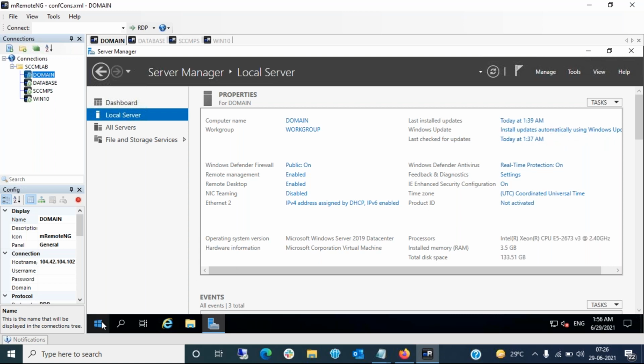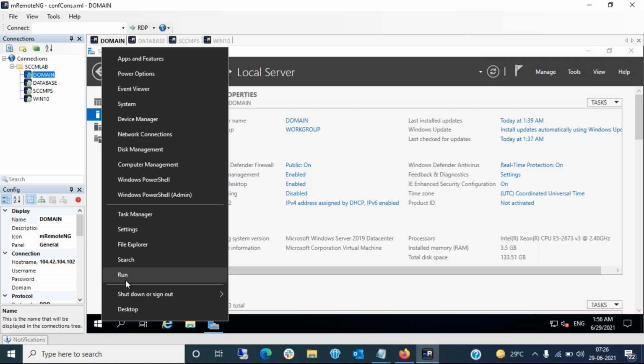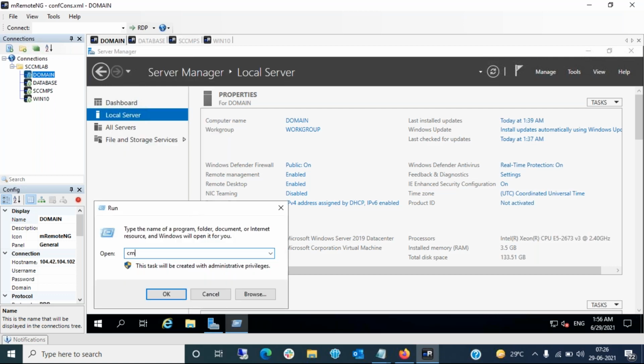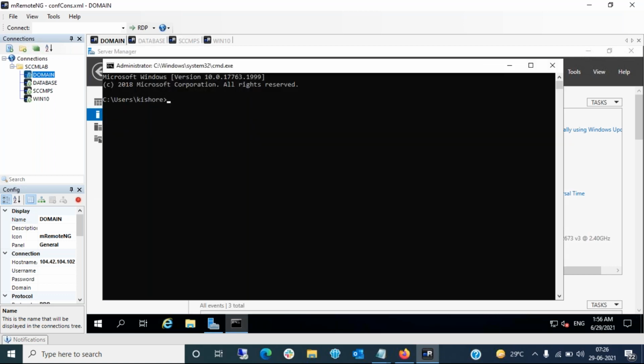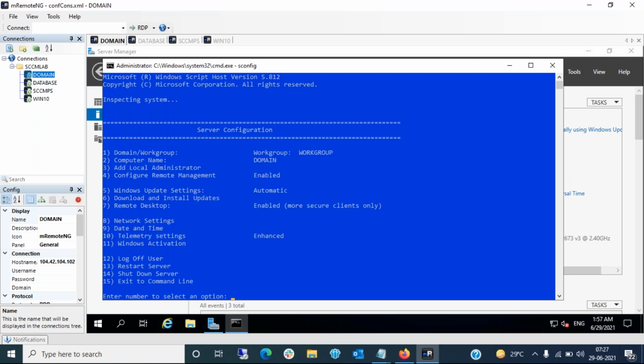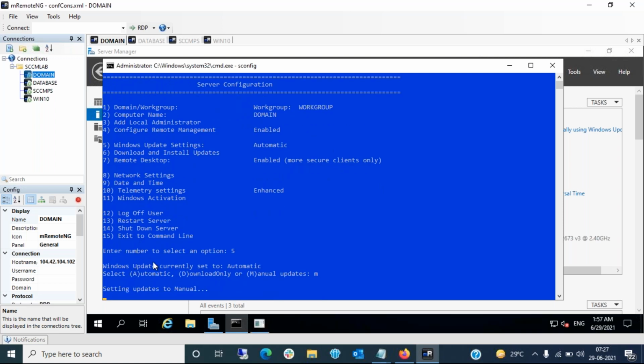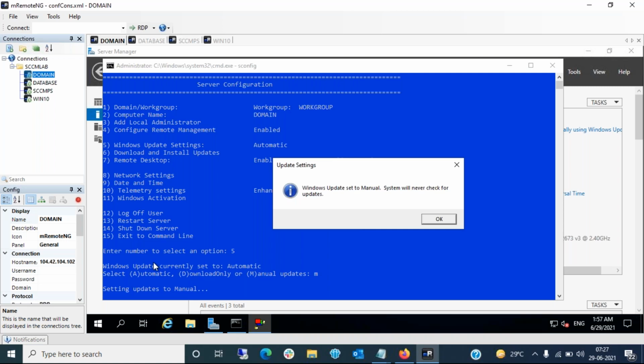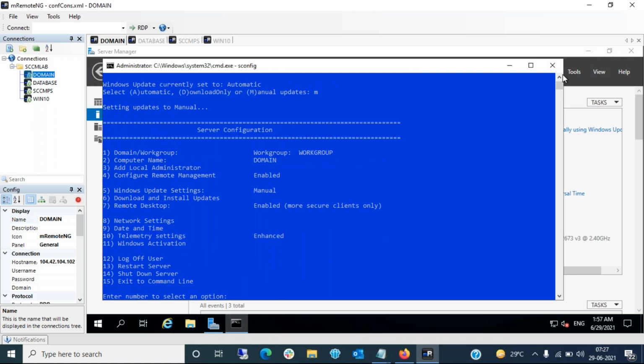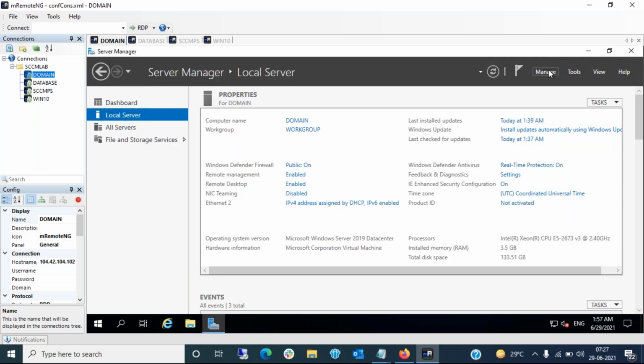In order to do that, right click on Start, Run, and type in cmd for command prompt. In the command prompt, we use sconfig, S for sugar, config, and hit enter. Then 5 and hit enter, M and hit enter, so that it changes from automatic to manual. So the automatic method will be disabled. Okay, that is done. So domain is done. Domain is ready for everything now.